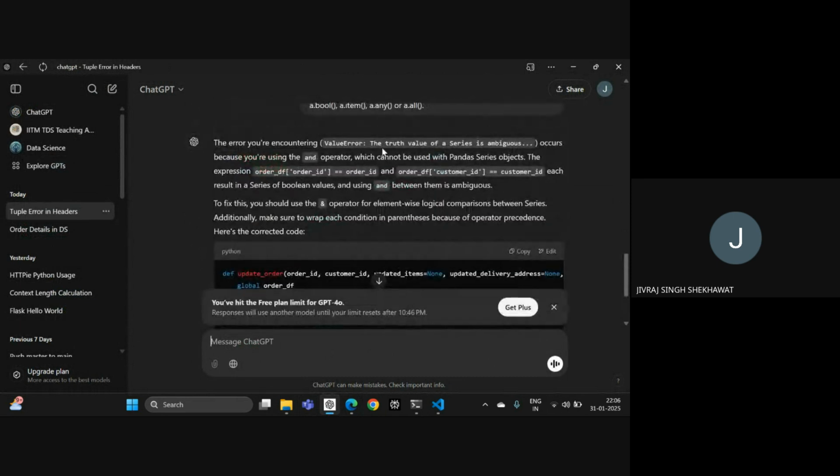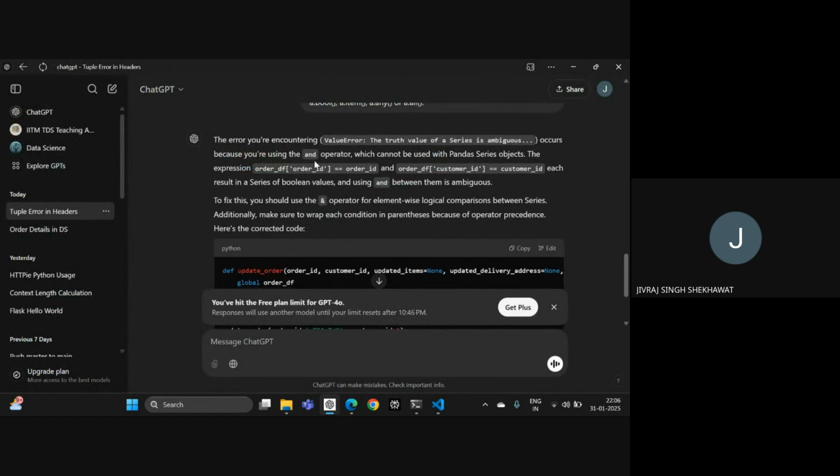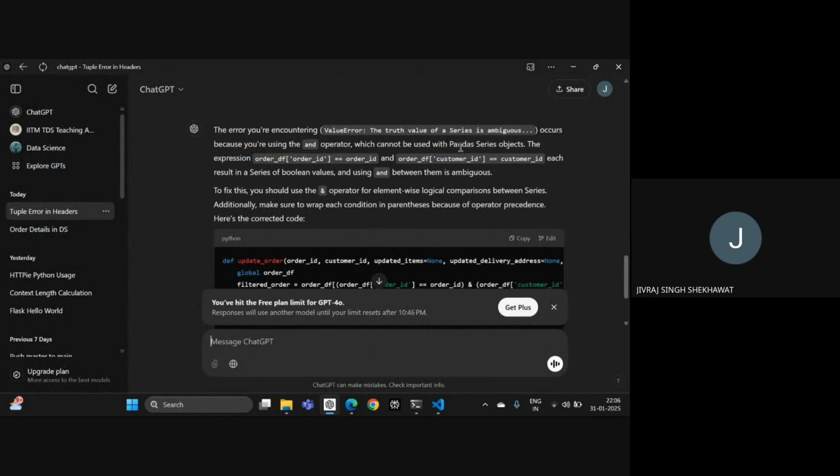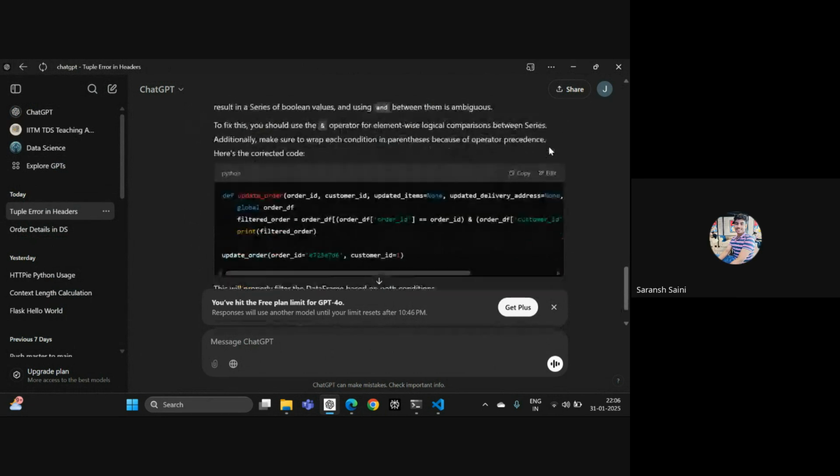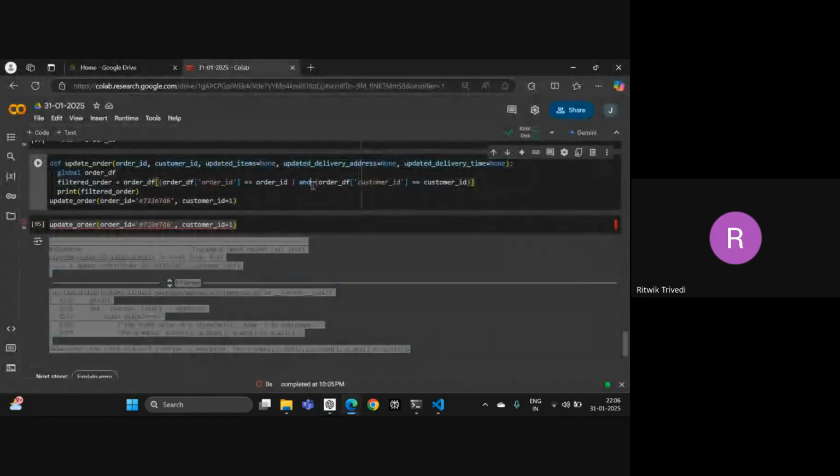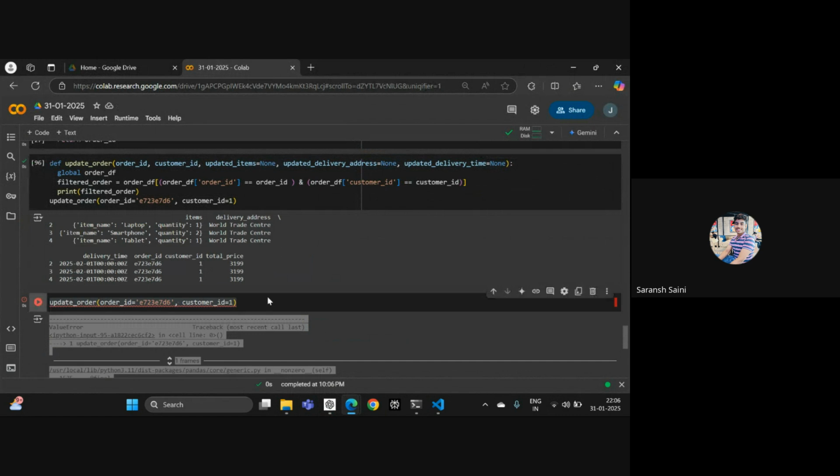The error you are encountering occurs because you are using the AND operator, which cannot be used in Python with pandas Series. So I guess you have to use ampersand. Oh, ampersand would be correct. So I guess that's the difference between and and ampersand. Ah, yeah, now it worked.